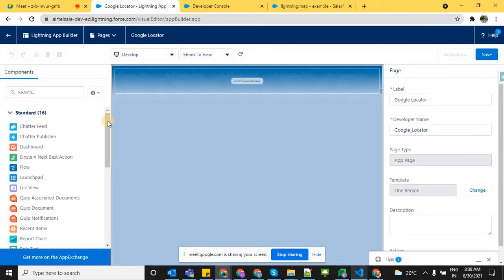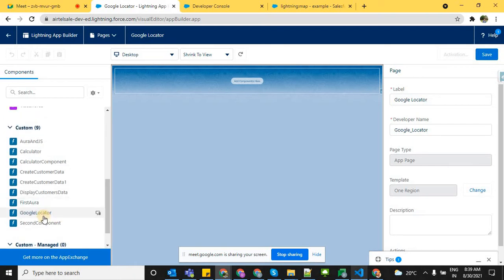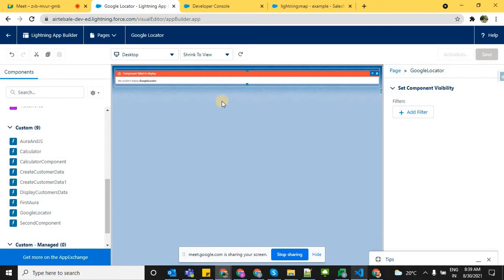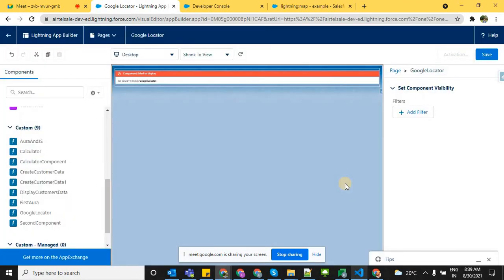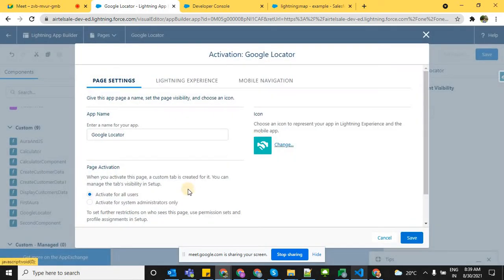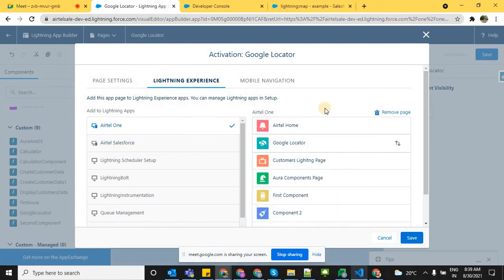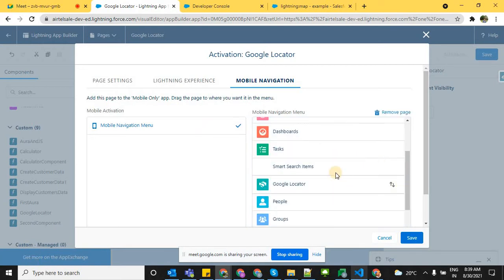Now we can drag and drop our component here, right? So custom components and standard components as well. We have a custom component. I'm just dragging and dropping here. Okay, CMP is not there, it's saying, it's fine. I save it. It says that you have used CMP, but it is not there. It's okay, we can change it. Just save it and then activate it, and then go to Lightning, go to Airtel one and add the page. And if you want it on mobile also, you can just add it here.